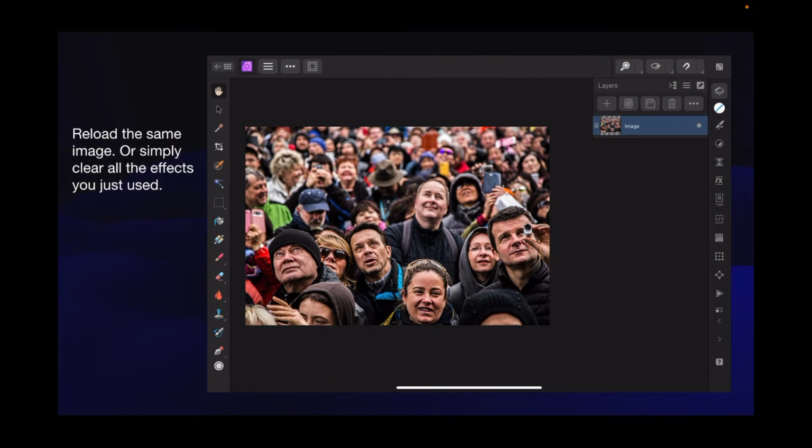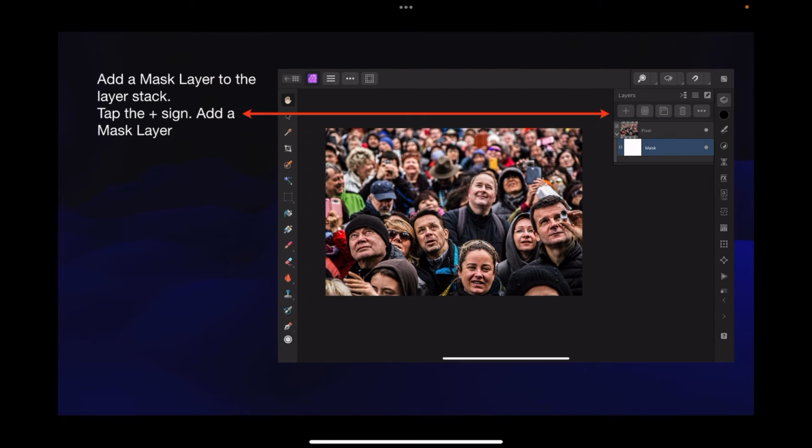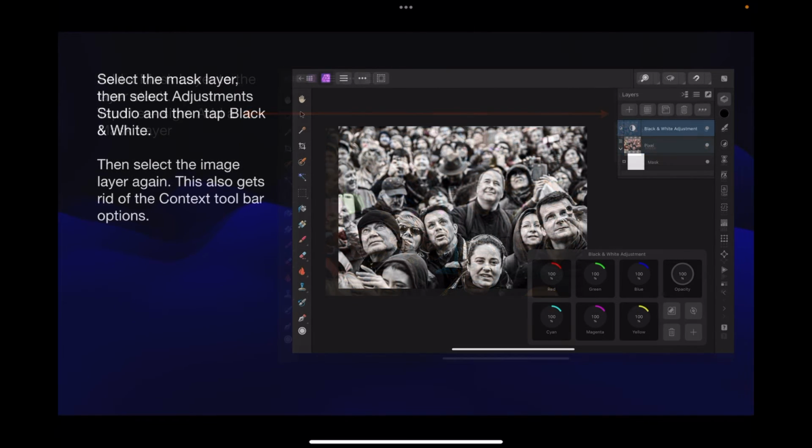Reload the same image or simply clear all the effects you just used. So you're back with the basic image again. Add a mask layer to the layer stack. Tap the plus sign and add a mask layer. It will actually show up beside your pixel layer and you tap the little down arrow there and it'll show you where it is just below it.